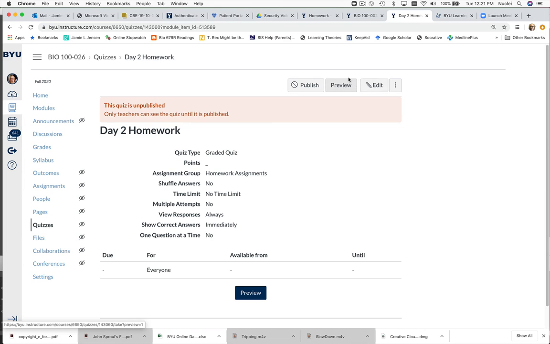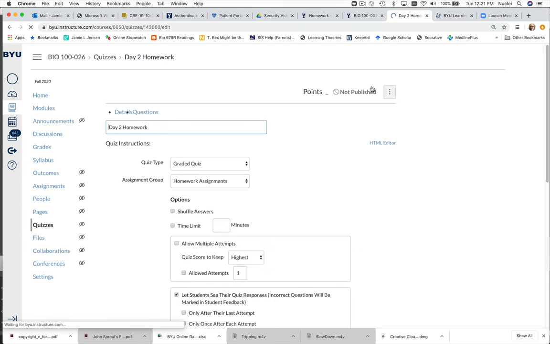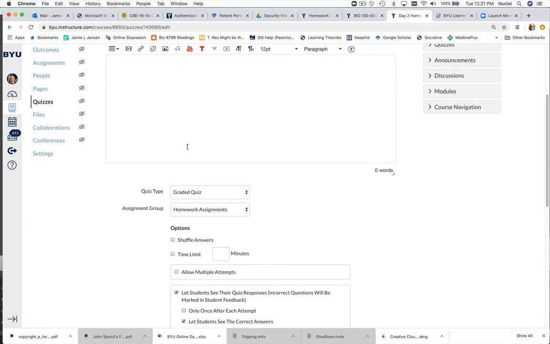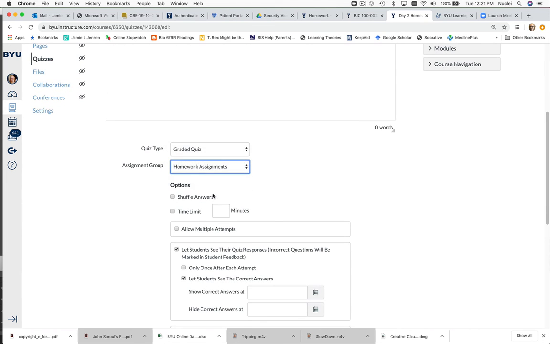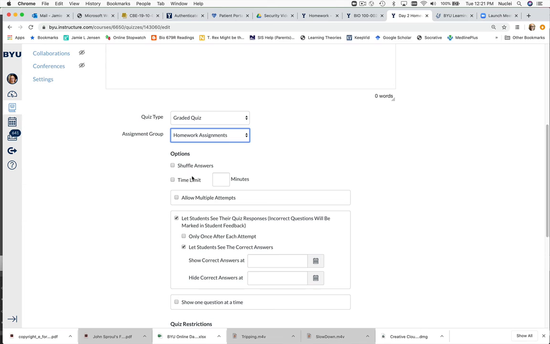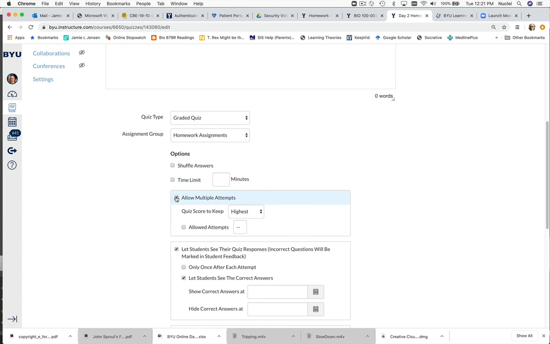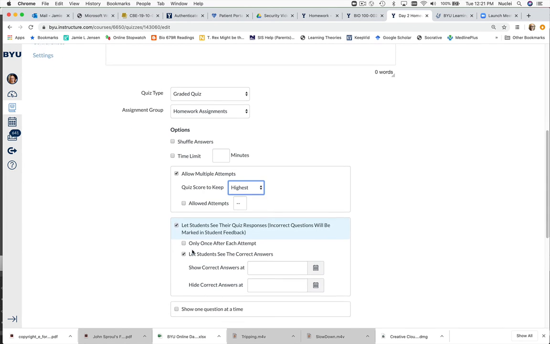Go ahead and edit. If you click preview, by the way, we'll do that in a minute. Preview will allow you to see it as a student. Okay, so details. I want it to be graded. Okay, I want it to be in homework assignments. Do I want it to shuffle answers? Do I want a time limit on it? I always allow multiple attempts if it's not an actual quiz but a homework assignment, and I want it to keep the highest, but you could also have it keep the latest or the average. I always do the highest. If you want to limit the number of attempts, you can click there.